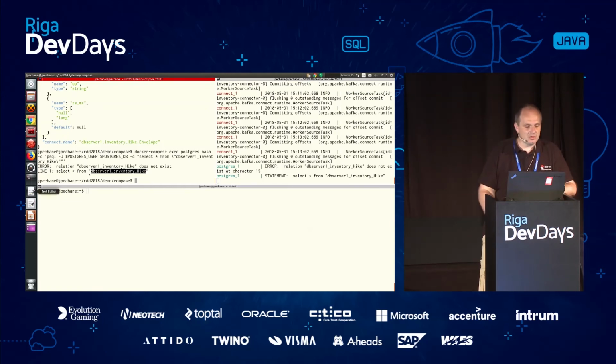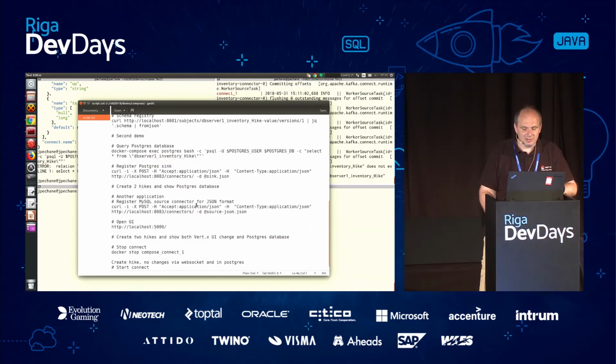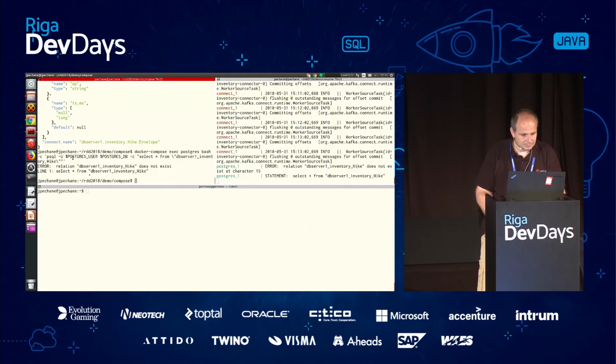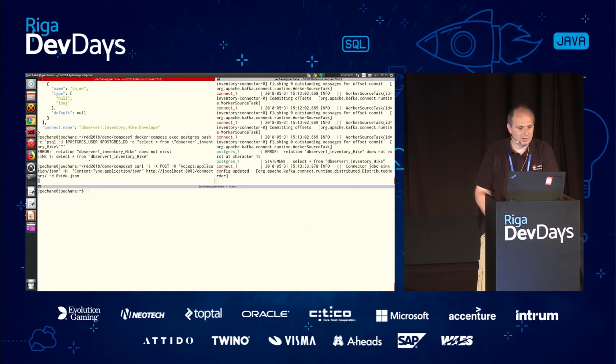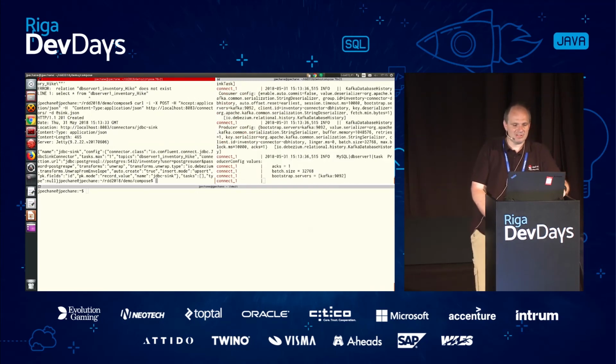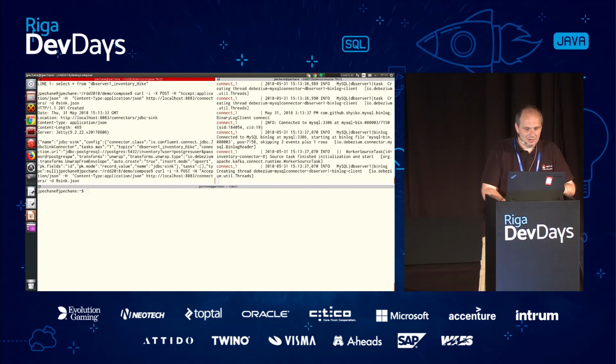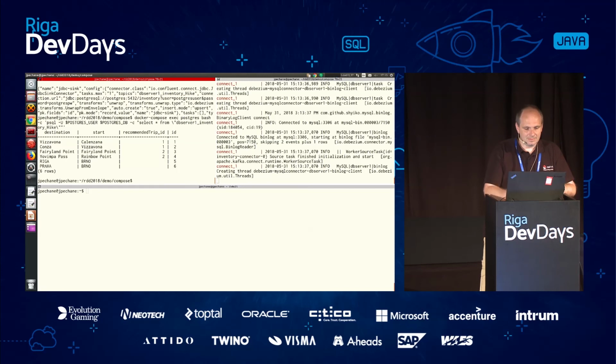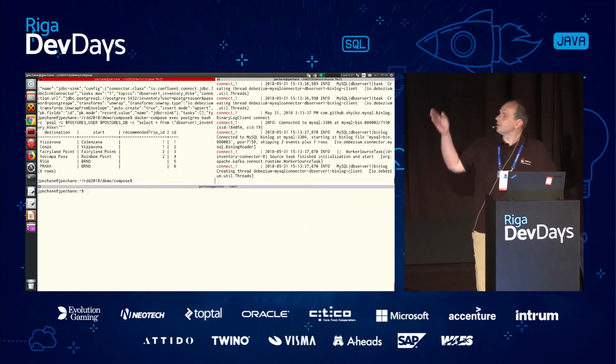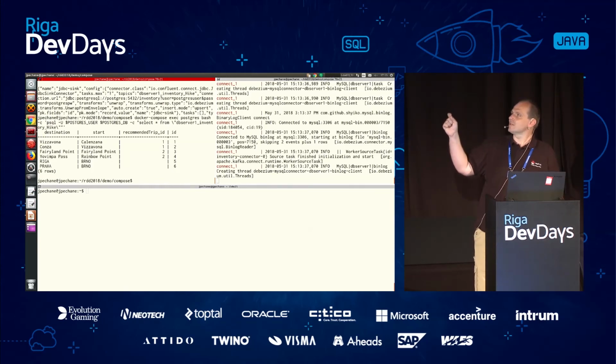So the first thing we need to do is to register a sink connector. So again, we issue a REST call. A new connector has been started, and now let's try to do the same select again. And you can see that now the Postgres database contains exactly the same data as MySQL database.